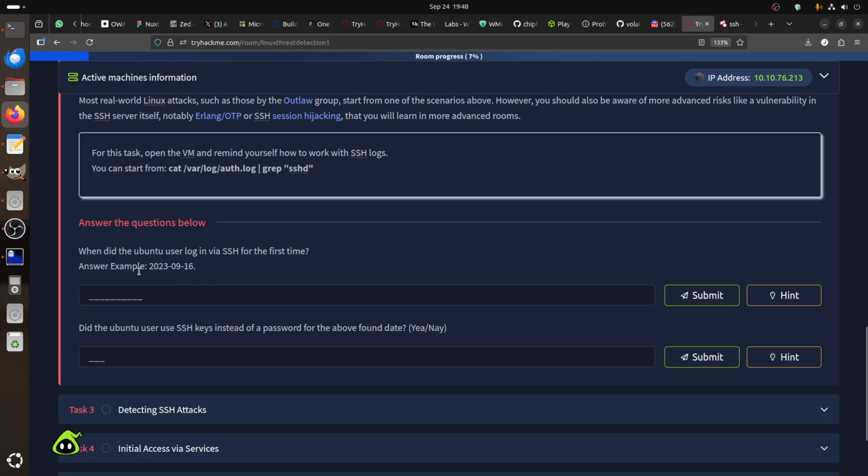So now they give us this first of all. This room has more direct questions you solve yourself. When did the Ubuntu user log in via SSH the first time?